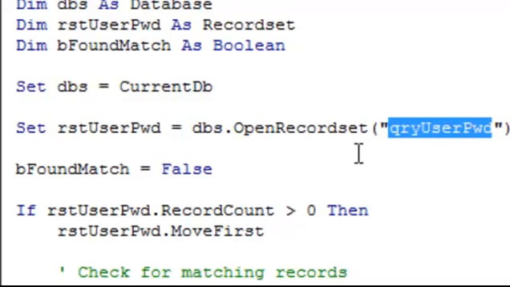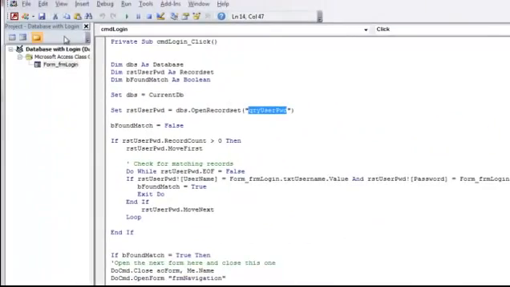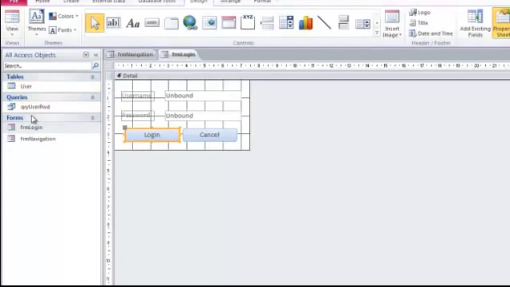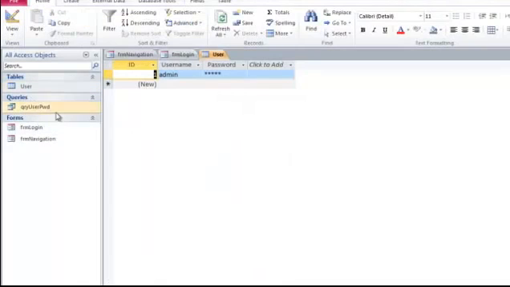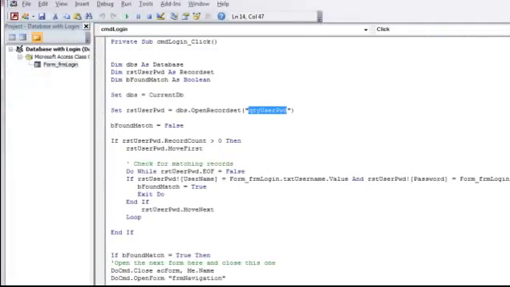This particular record set, you could probably find a few ways of doing this, but this particular record set I had already created, and all this is a query that selects all the usernames and passwords from my user table. So this is my user table, and you can see it's just got username and password, and that's all we're doing. We're basically going in and fetching those records from that table. Alright, I'm just going to jump back to our code there.